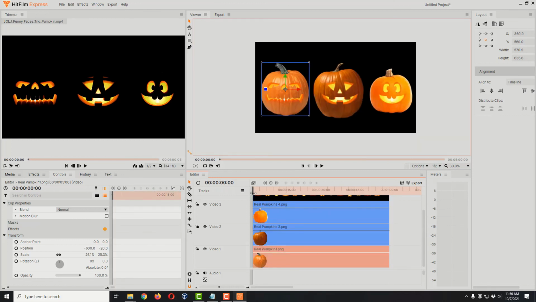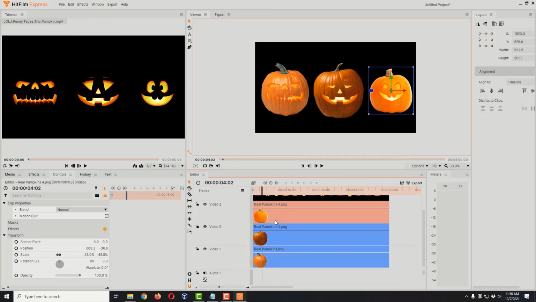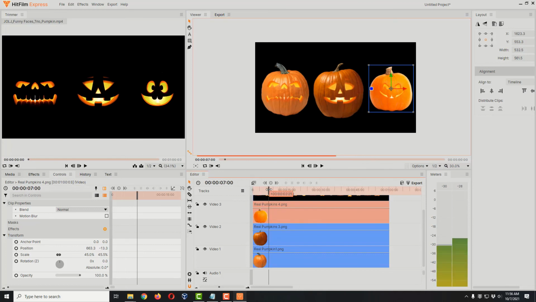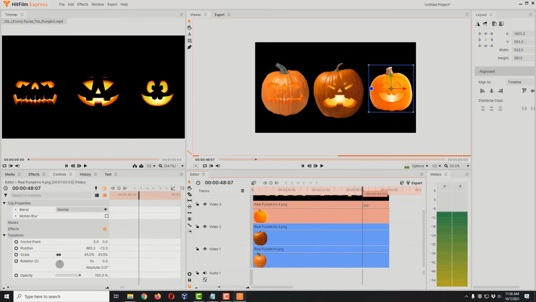And now we just need to scrub through and make sure it looks okay, that we don't have anything funny going on. Yeah, it's looking pretty good. I think this pumpkin here I might want to move up a little bit. So I'm going to make sure he is selected, the third one over here on the right. I'm just going to move him up just a smidgen so his face is a little more centered. Scrub through again. Oh, it's looking really good.